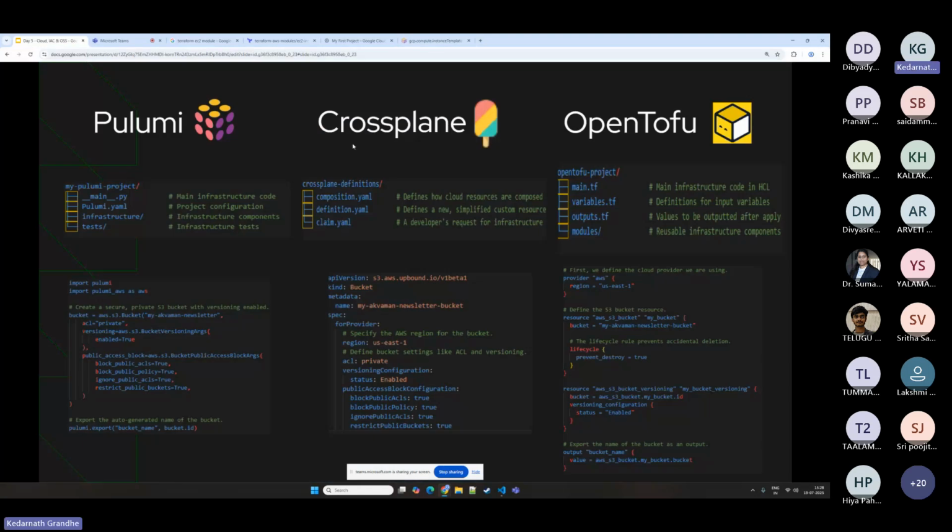And Crossplane has its own Crossplane folder structure, and this is basically the code, in the form of YAML, if you can see. Because with Crossplane, as we saw before, you manage cloud resources from within a Kubernetes cluster. So Kubernetes deals with YAML files. So you write the cloud resources in the form of YAML, and you can spin them up.